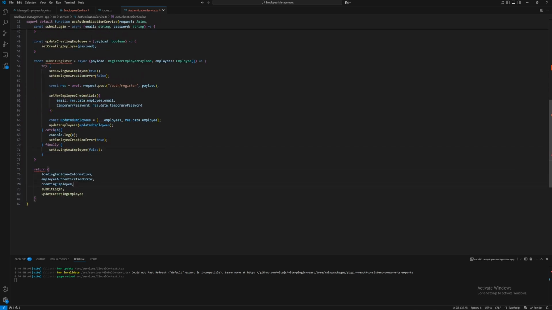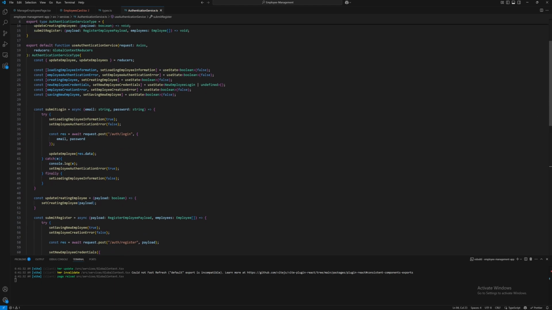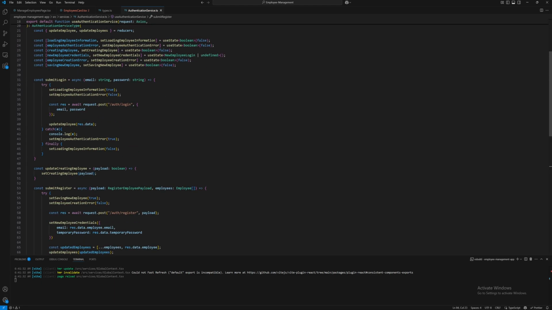The last thing we need to do is include it inside of our return statement. So let's include the new employee credentials. We'll include the employee creation error. We'll include saving new employee. Finally, we'll come in below our update creating employee, and we'll also include submit register. That looks good. Our authentication service is all happy again, and now we're ready to move on to continue working on creating a new employee.